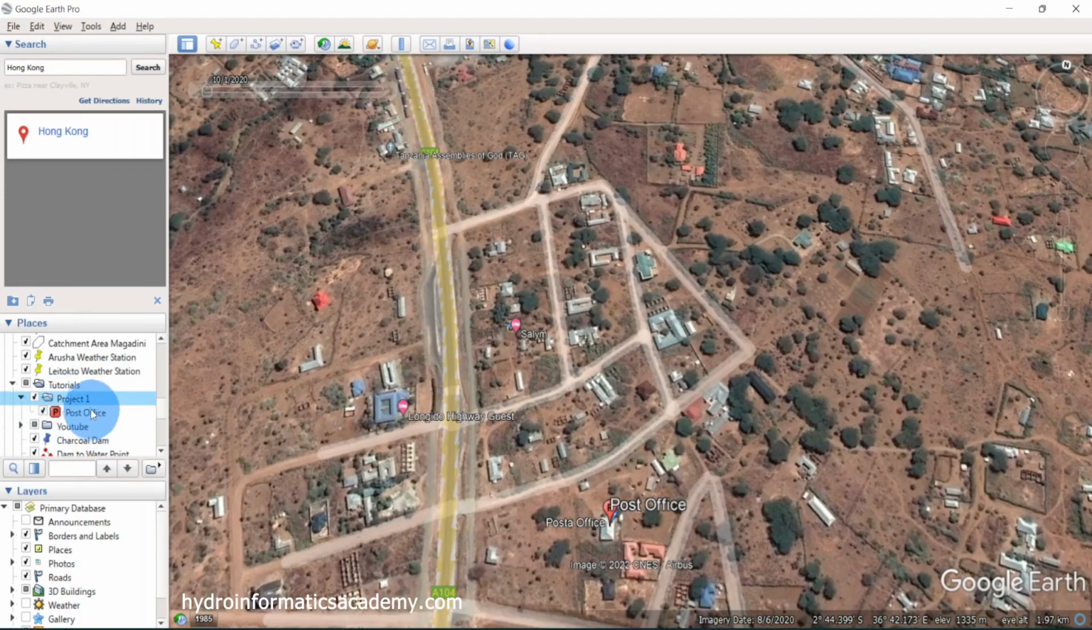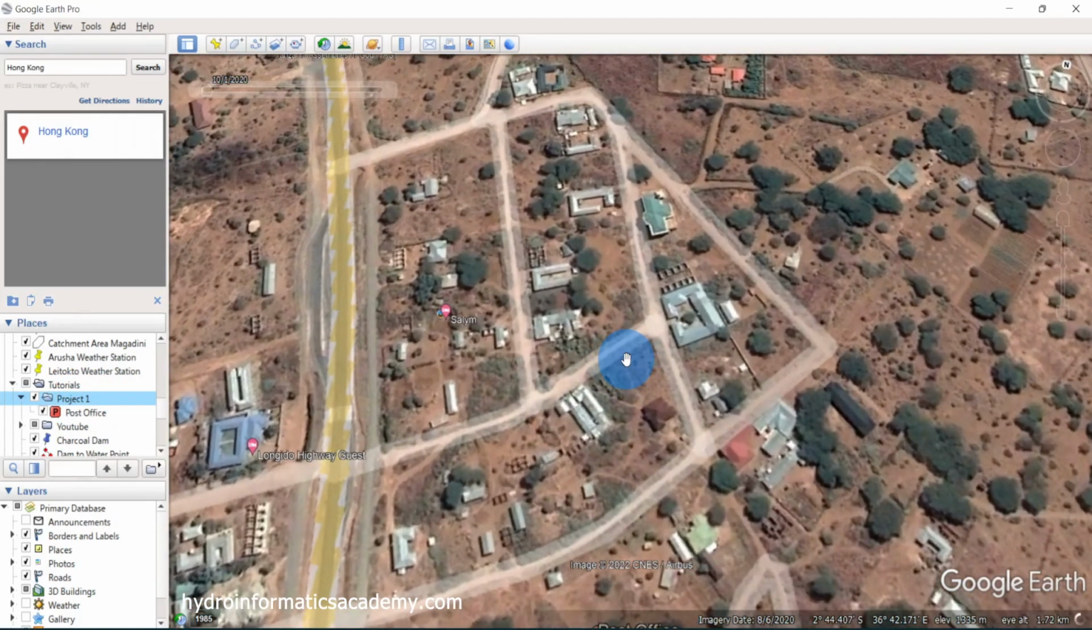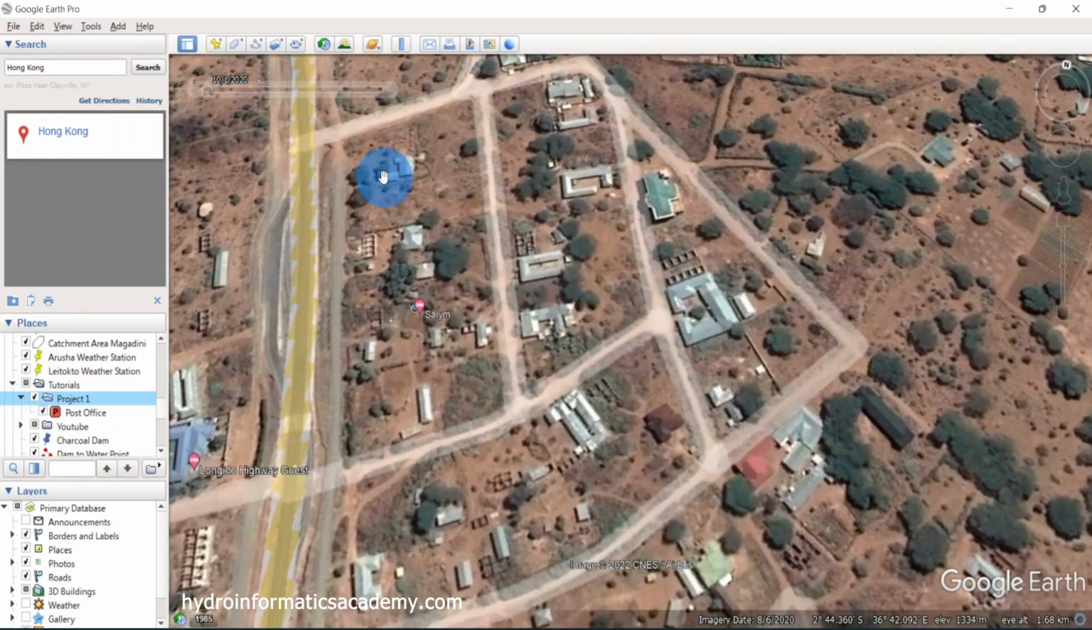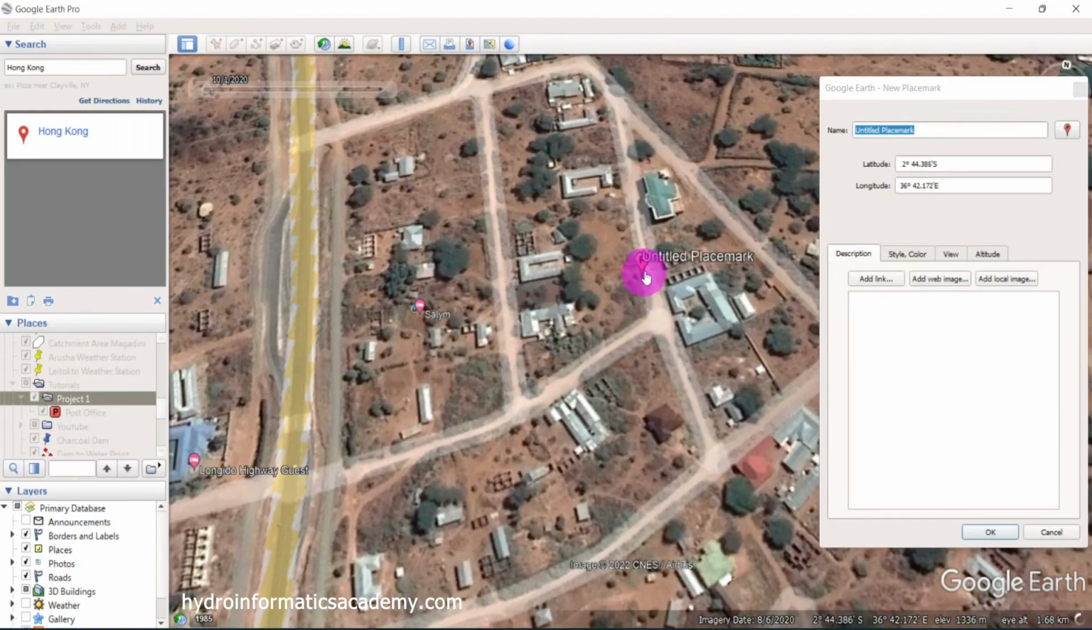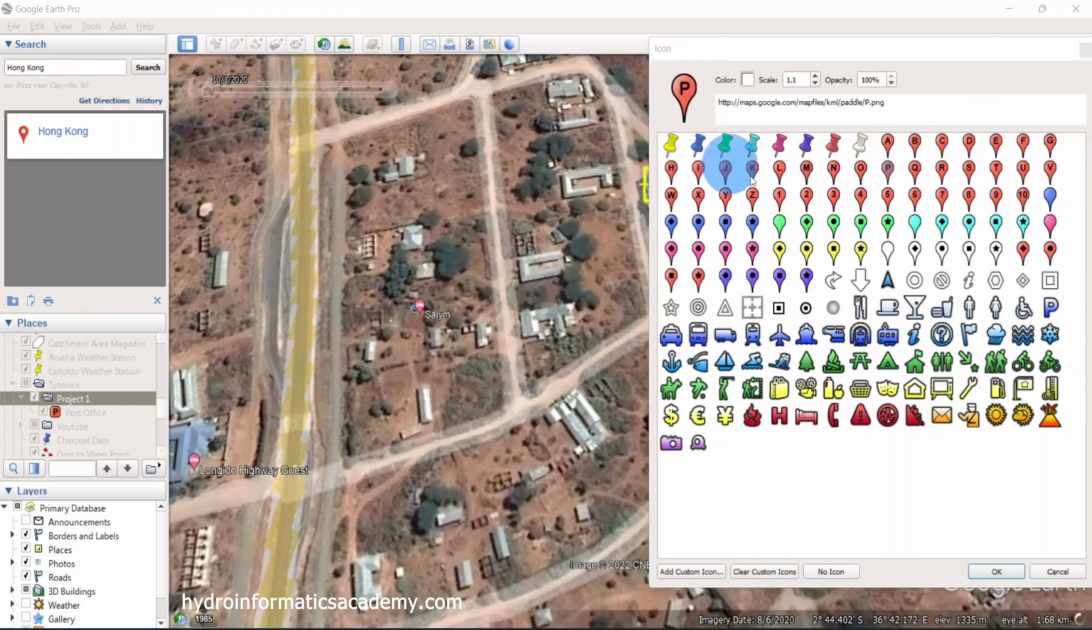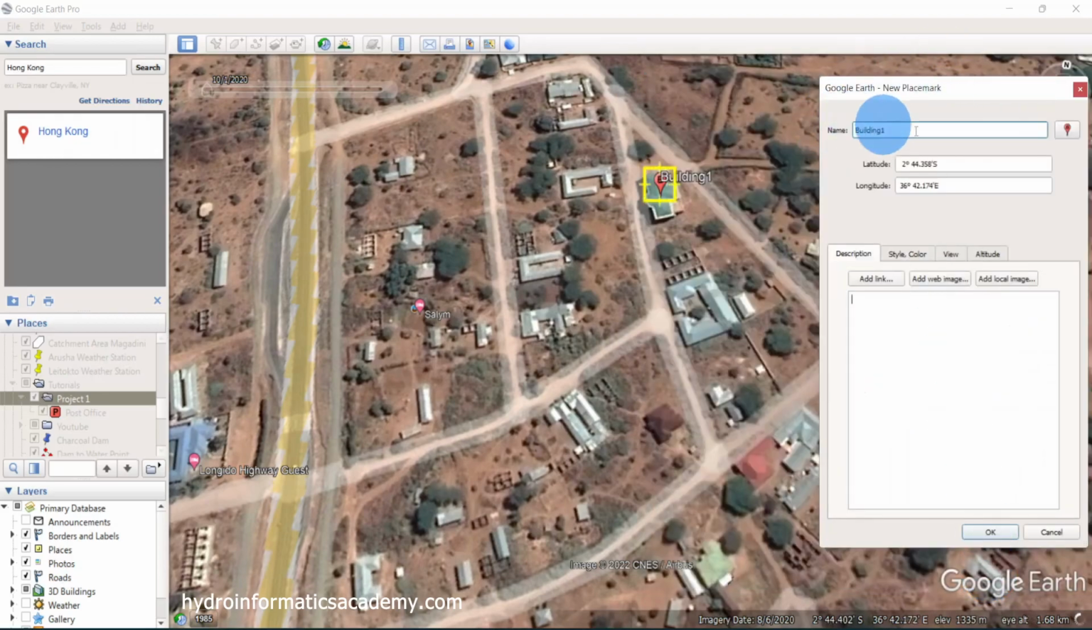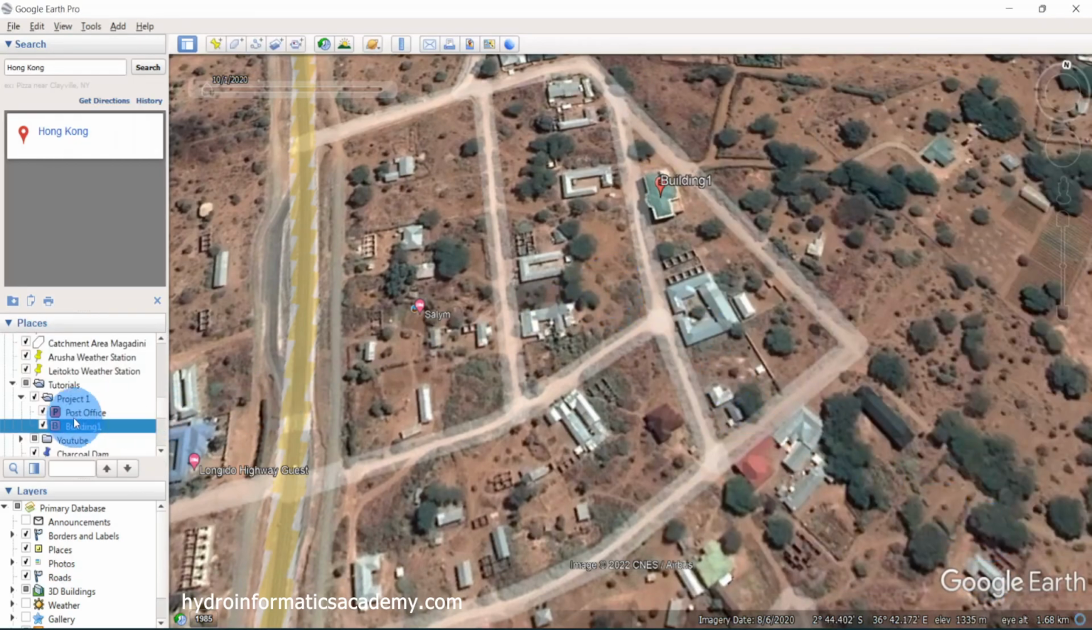Okay, project 1. Then I'll click the project 1 folder. Then I'll need to find some other buildings. Let me call this building here, let's say, building number 1. Of course, I need to change the icon to this one, B for building. Then let me click at this one, then click OK. Again, the building icon is located within my folder. That's what I want.